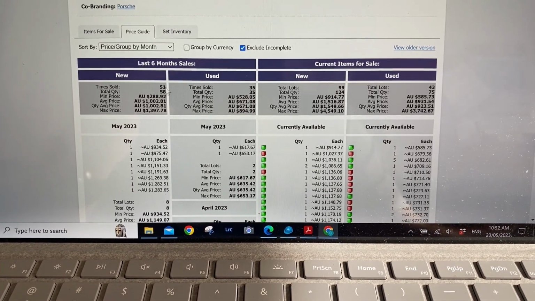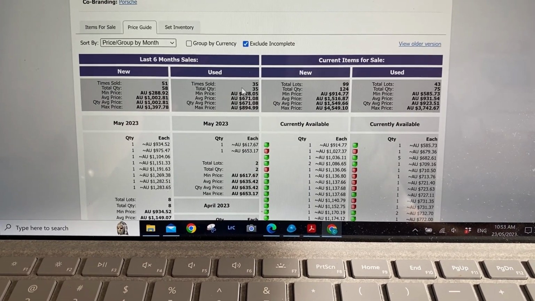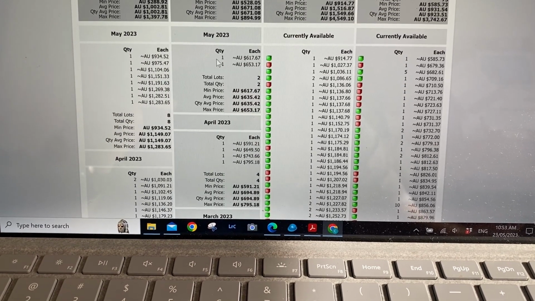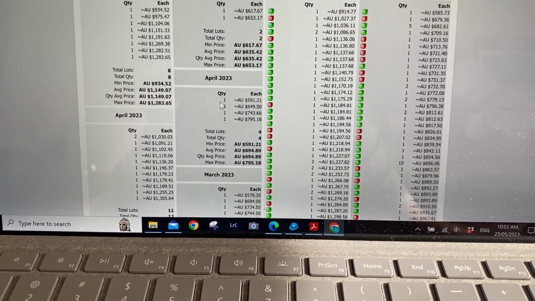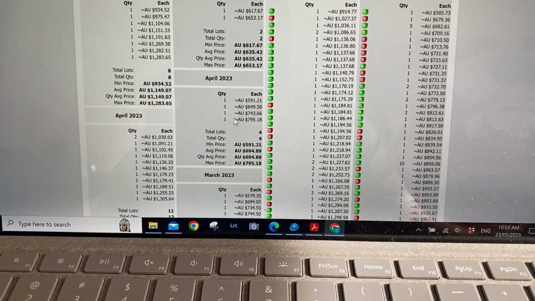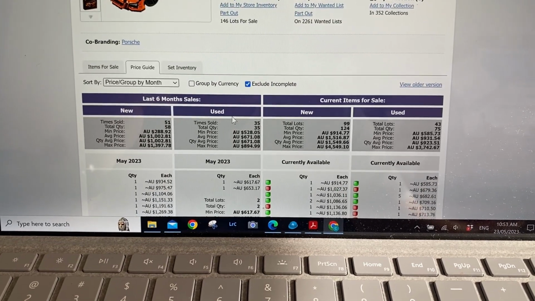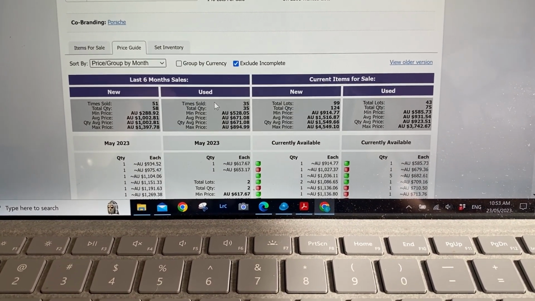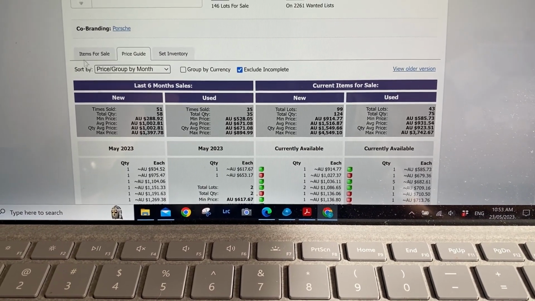The last 6 months of sales shows you how many brand new sets were sold, how many used sets were sold, and the prices. Down on this list here, you can see that in May there was one sold for this sort of price. You can see here that there's a couple of sets that were sold, and it lists what they were sold for. The price depends entirely on condition, location, and whether shipping was included. So again, it's an indication only.